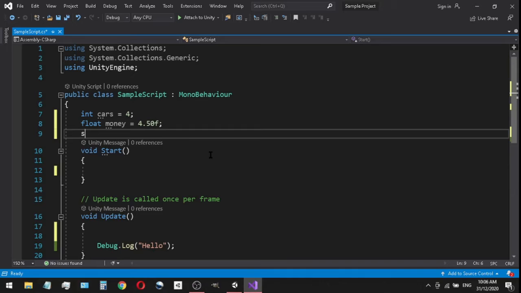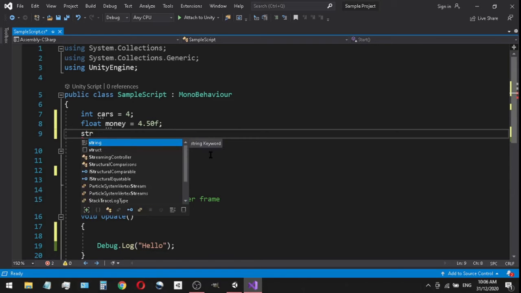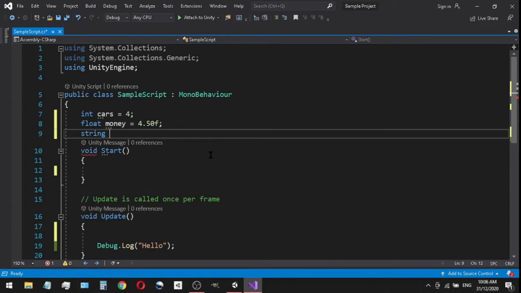So it's very important to put your F's at the end of your float variables. Now we have a string. Let's put in the string name, because we're using string for the text. Whatever we put in these quotation marks is going to be printed exactly as we type it in Unity. So we could just say, this is our data. And we can close that off with a semicolon.